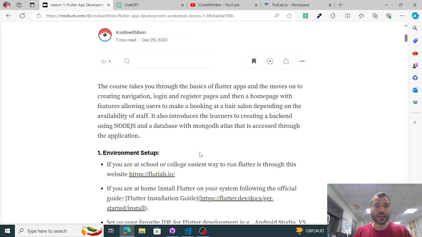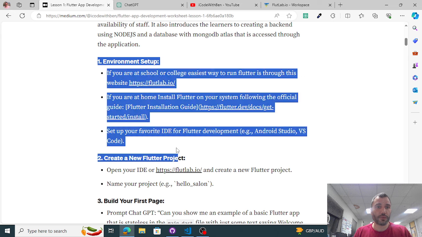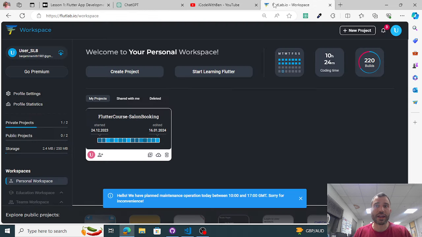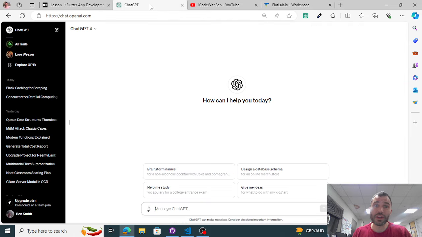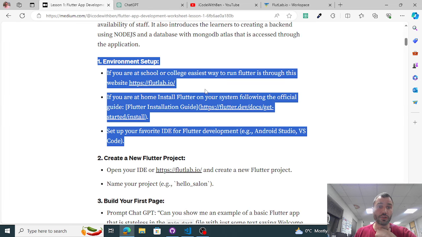So let's get started. Firstly, set up your environment. You're going to need to create an account with flutterlab.io. You also need an account with Chat GPT, of course. Now I pay for it, but I'm going to use the free version so that you can see that it's possible to do it for free as well. Both of these services are free.